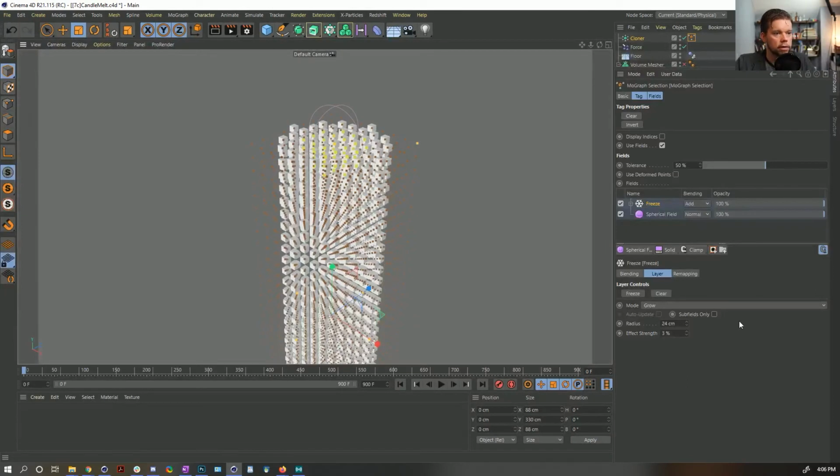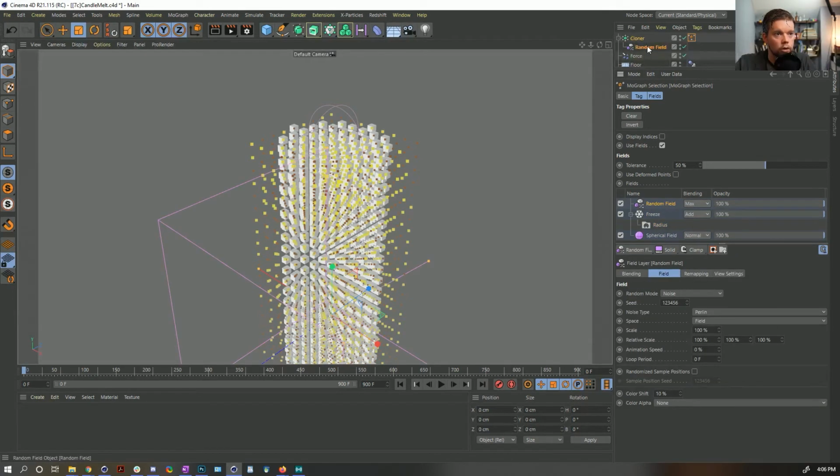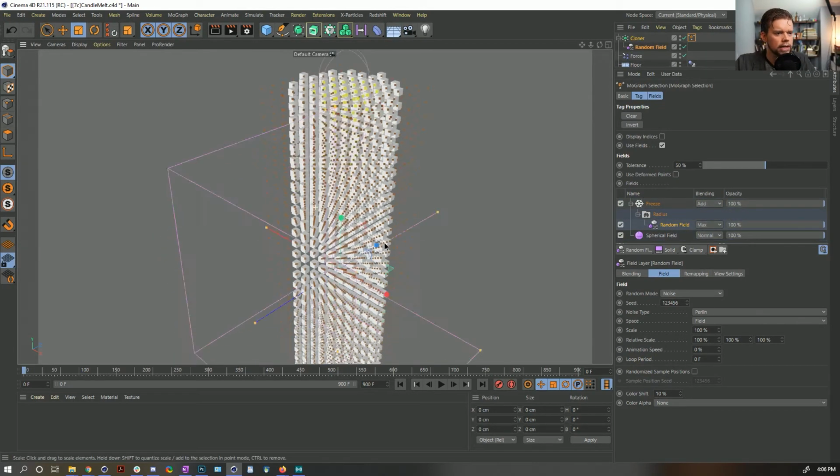But the reason why we're doubling it is we are now also going to go into the, not remapping. We're going to twirl down the freeze, and you can see it has a special parameter that we can drive, and we can drive the radius via some other something. Now, some other something is going to be a random field. So with a random field created, I can feed this as the radius. Now we want to see what that looks like.